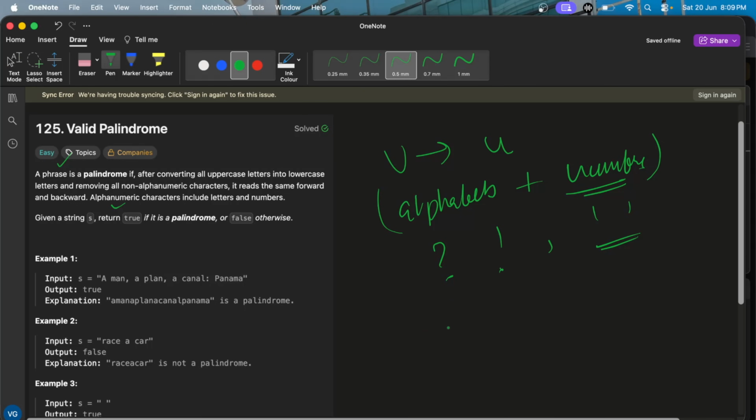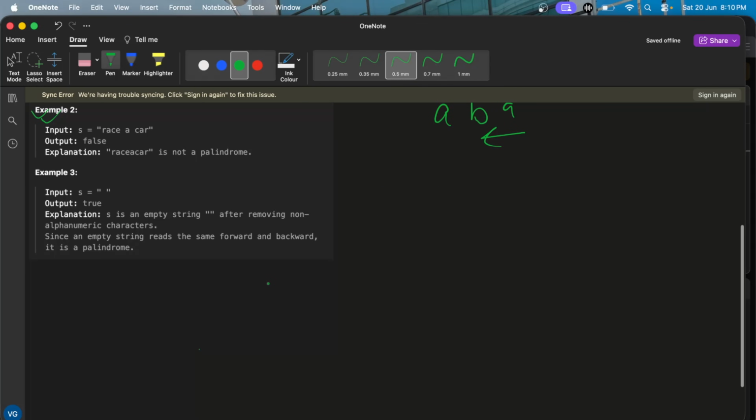And what is a palindrome? So this is a palindrome, ABA. If you read it from this direction, it's still ABA, and if you read it from right to left, it's still ABA. So that's what palindrome means. Now let's discuss example 2.